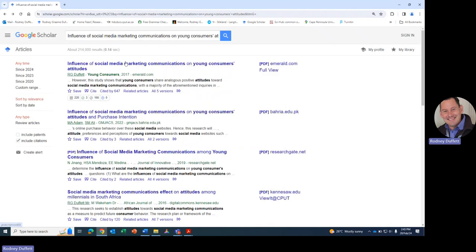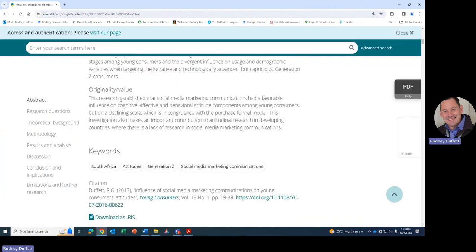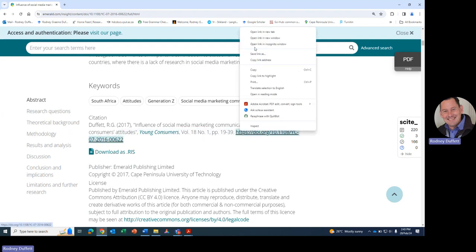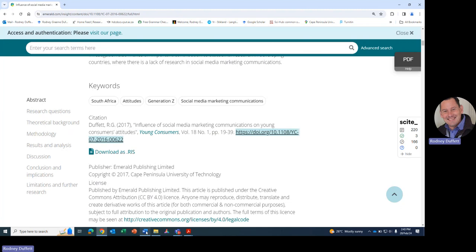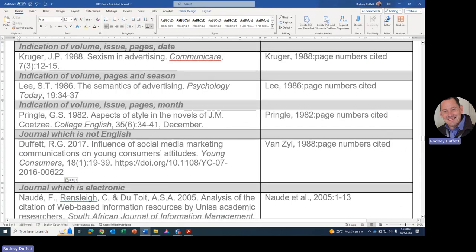and if you want to include the DOI, the best way then is to just click on this link to take you to the actual journal. And if you scroll down, here you find the full DOI here. You'd go copy, and that's it.